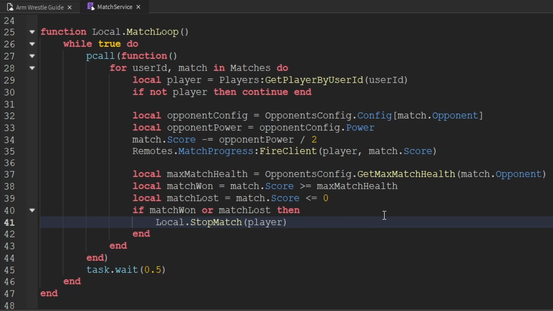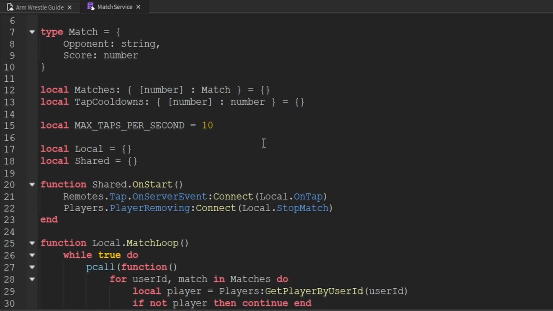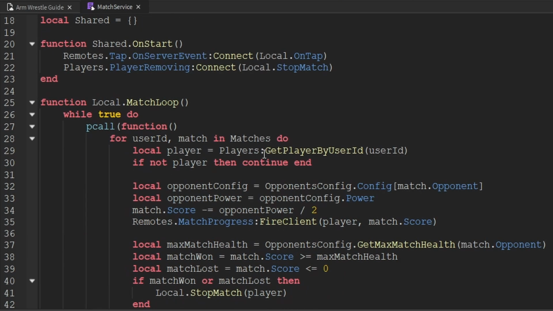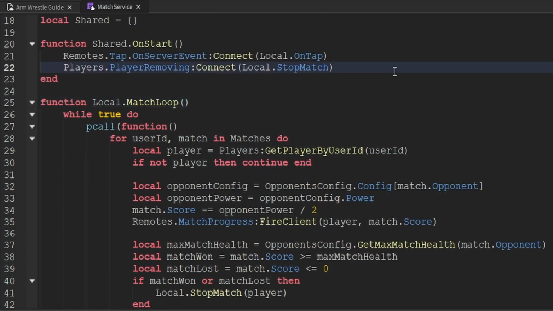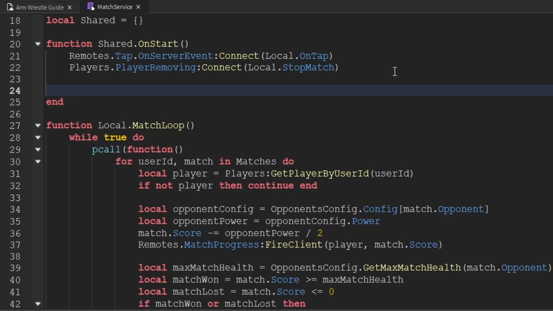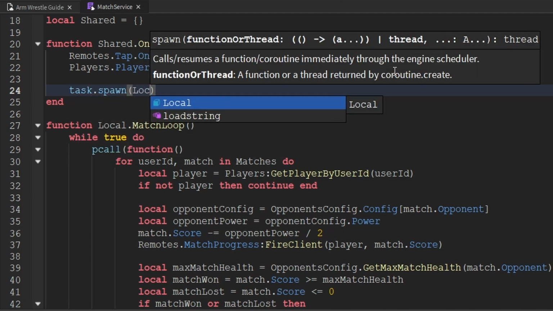So remember how earlier I was explaining that the opponent is able to tap 2 times per second, where the player can tap up to 5, or, well, we actually set the limit up here up to 10 times per second. That was all related to this logic right here. With that being said, let's go ahead and actually use this function, and we're going to use this function in our onStart function, so when the game first starts up. Now, rather than just simply calling this function, we actually want to use task.spawn and then call this function.